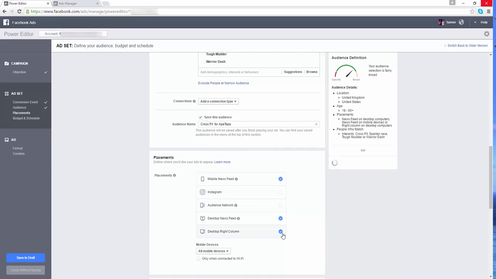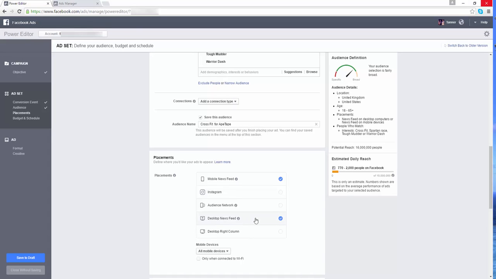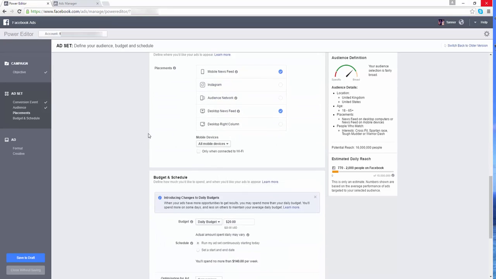Then you come down here, and for placements, for these specific ads, you want to turn off everything except for mobile newsfeed and desktop newsfeed. These are the only ones we want to place on. All right, so we still have our potential reach. We've got our demographics. This is our initial ad set for exploratory ads. We want to see what's working.